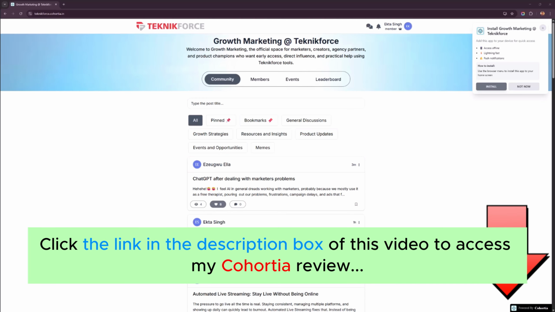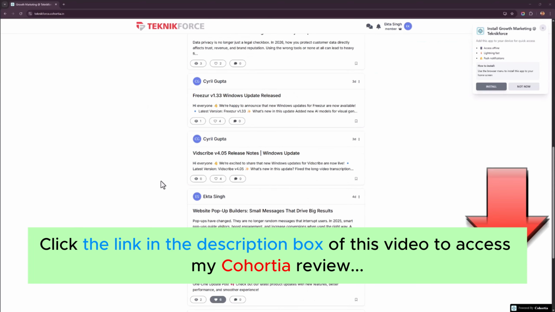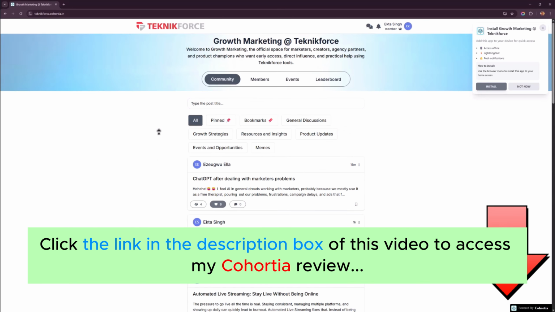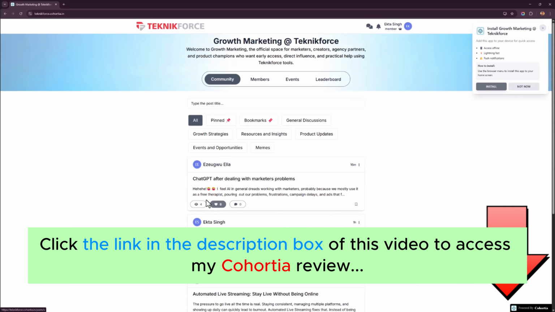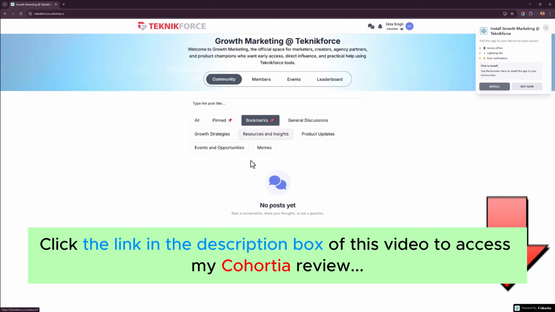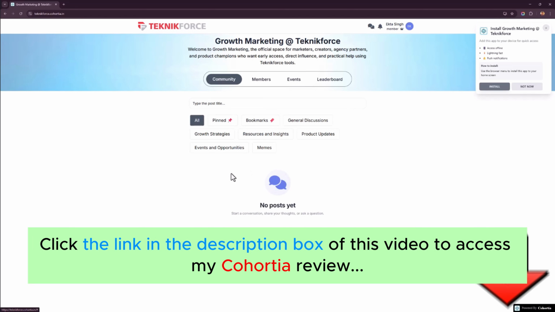In this quick demo, I will show you the highlight features of Cohortia. This is growth marketing, our own community that we are building using Cohortia. Cohortia has every single feature that you can expect from a really powerful community builder, including features like pin posts. So you can pin the posts that you want your members, your viewers to see first. Your members can also bookmark posts, and anything they bookmark will be available to them in the bookmark section.